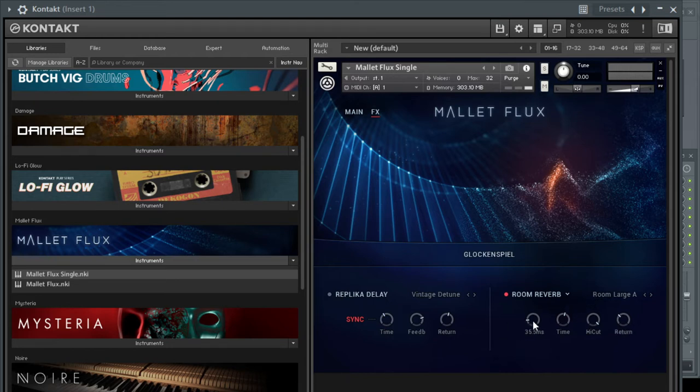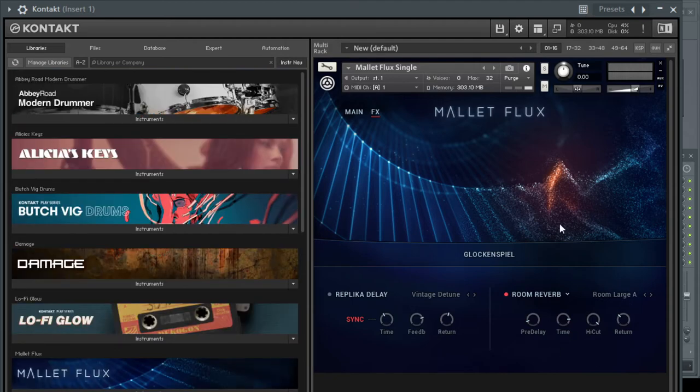So I don't know, let's keep this rather short. It's pre-delay, the time. Actually, let's try a really long time. High cut at 2 kilohertz, it's fine. So yeah, let's check this out. Room large. And so this was room large A, so let's do room large B.